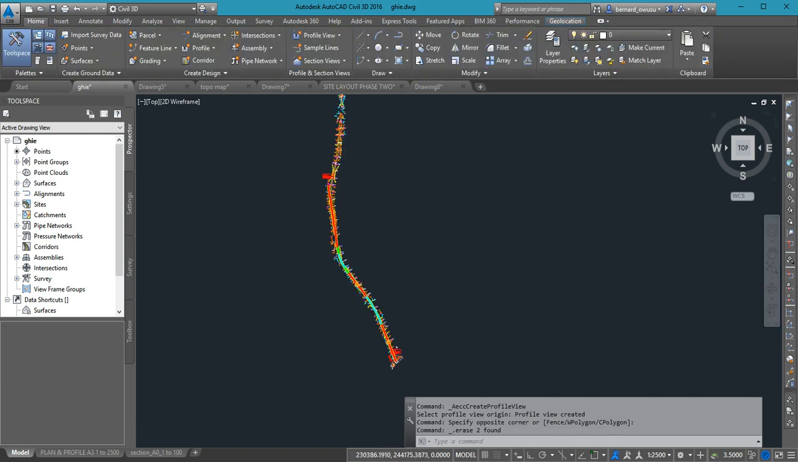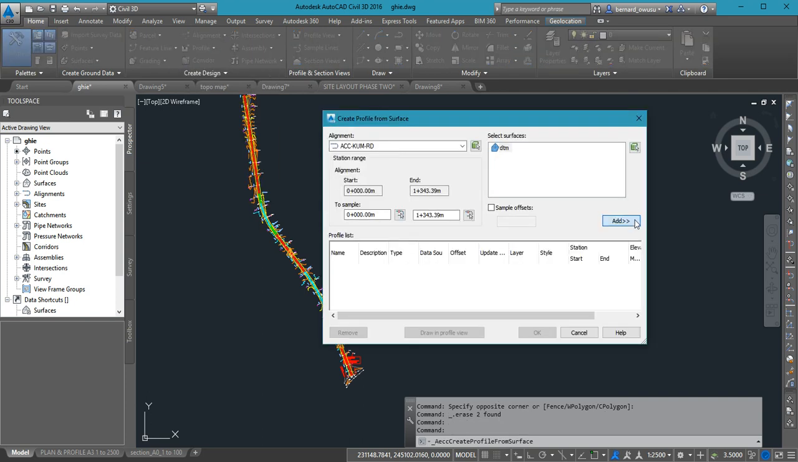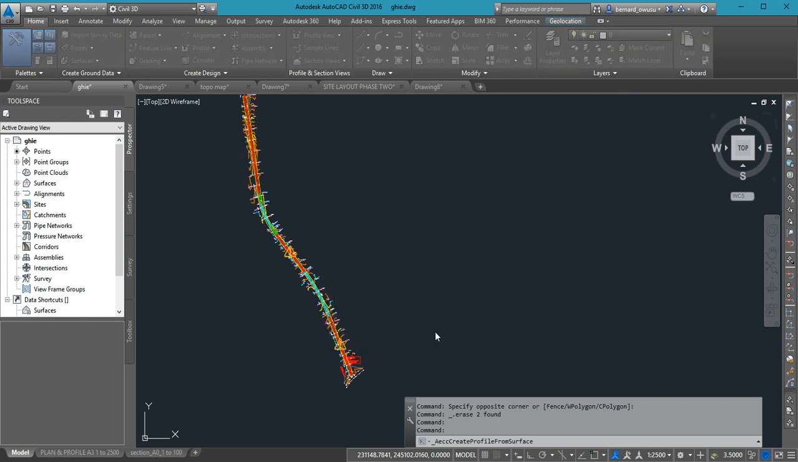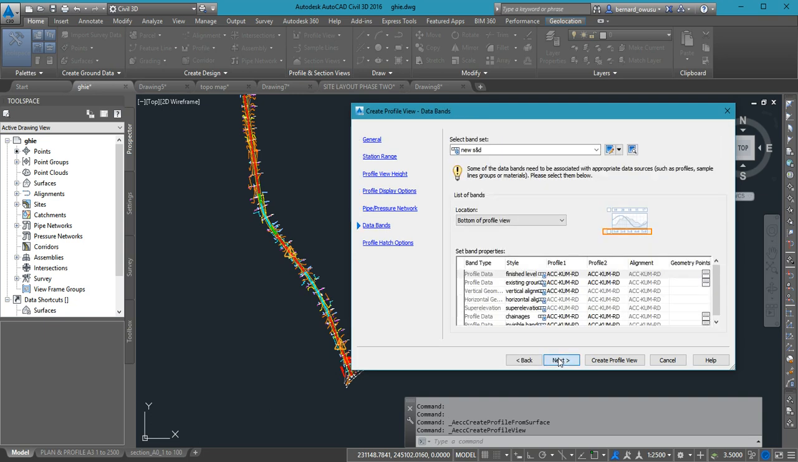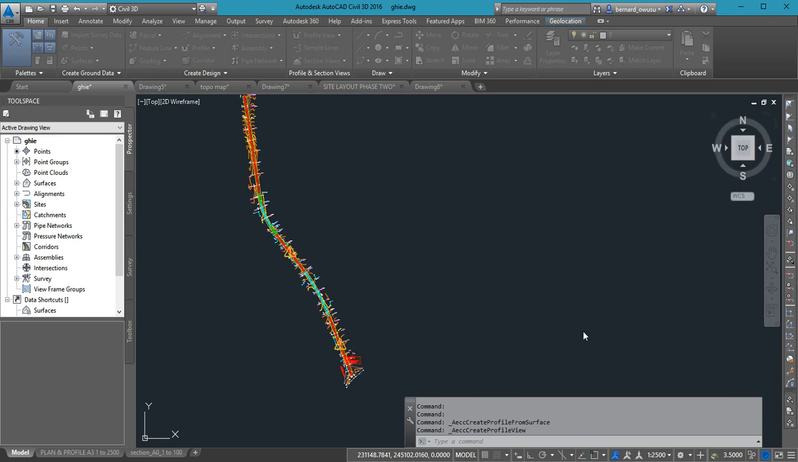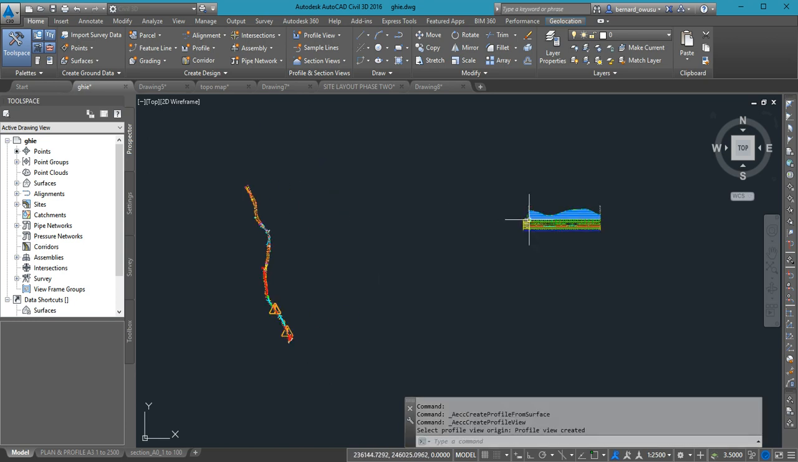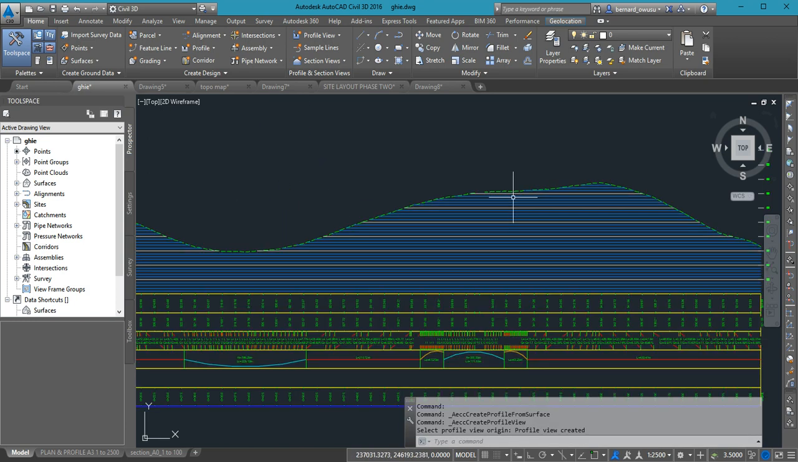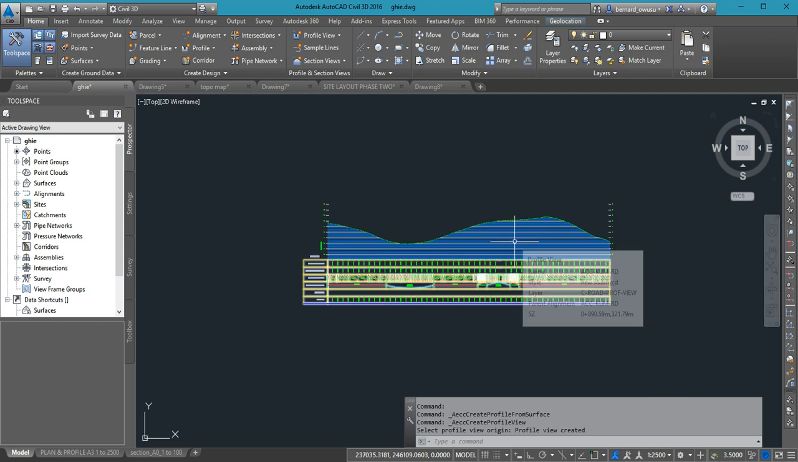I'm saying go to profile, the drop down, create surface profile, then add, draw in profile view. You go next, all the way to the end, then create profile view. It says specify the origin, so I'll click somewhere here as my origin. I've done it. So this is my existing road profile. Do we all have something like this?